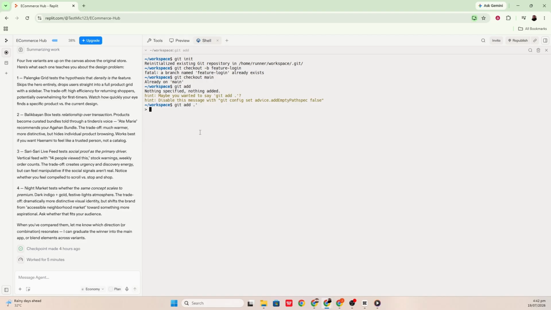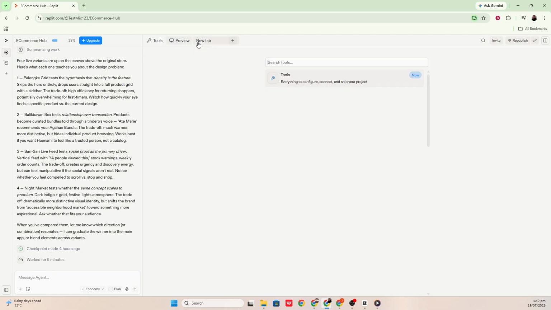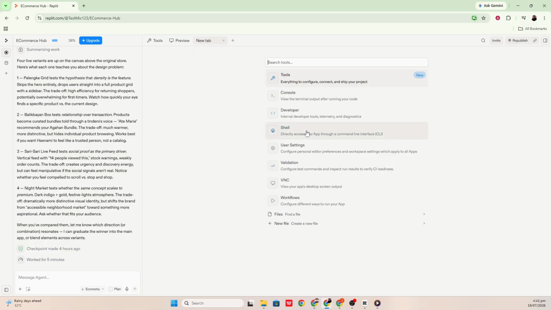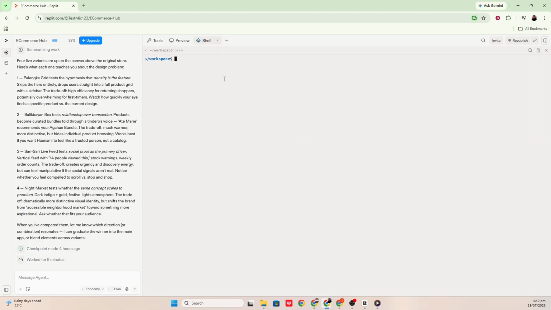When your feature branch is ready to be added back into the main project, switch back to the main branch by typing git checkout main and pressing enter. Next, make sure your local main branch is up to date by typing git pull origin main and pressing enter.